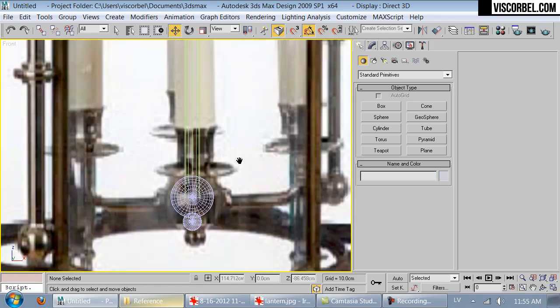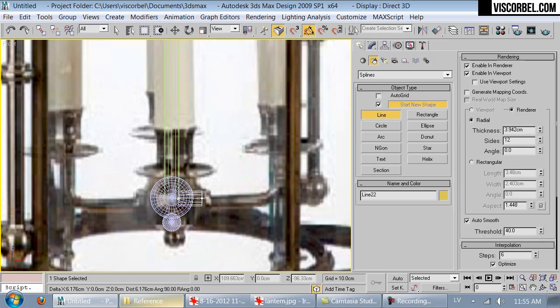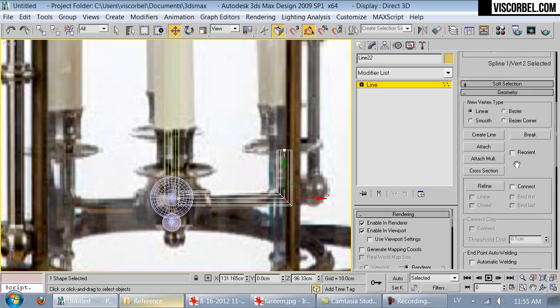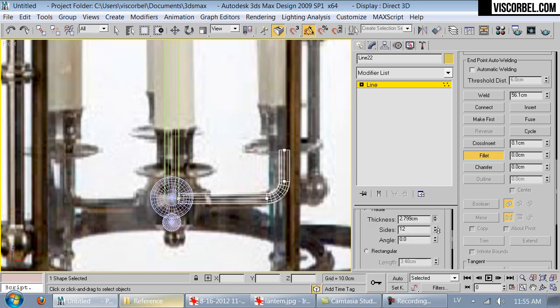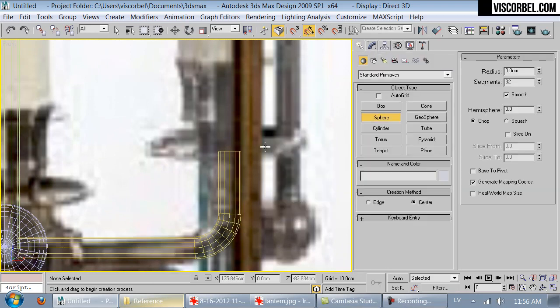And now we need to create one of the candles. Okay, so let's start with this arm around the corner slightly. Make the profile a bit thinner. Okay, good. Let's make a sphere on top.